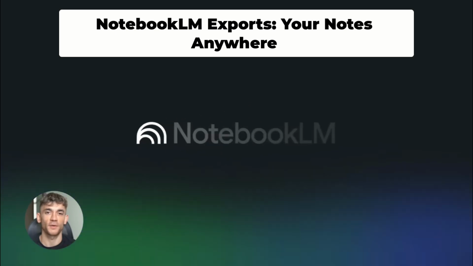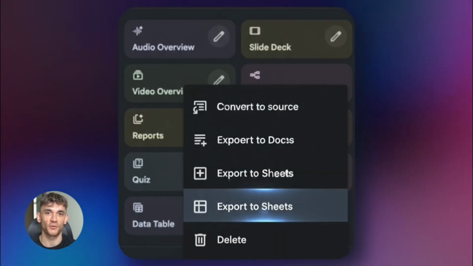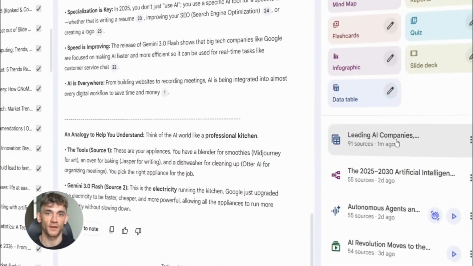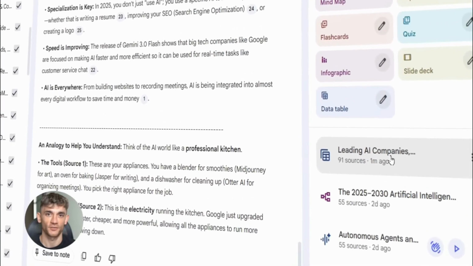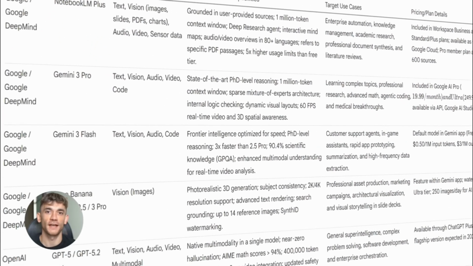The new NotebookLM updates just dropped and they are absolutely insane. We're talking about exporting your stuff anywhere you want. We're talking about AI that turns your messy notes into perfect tables. This is huge and I'm going to show you exactly how to use it.